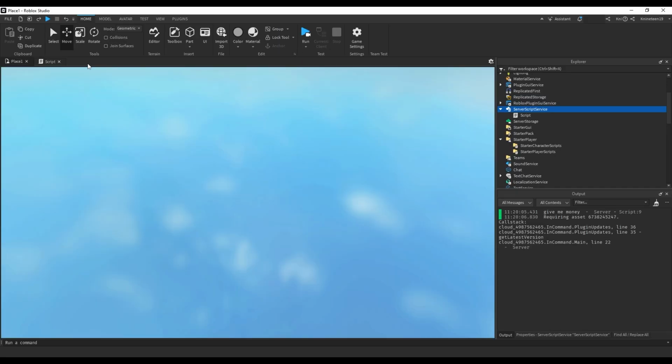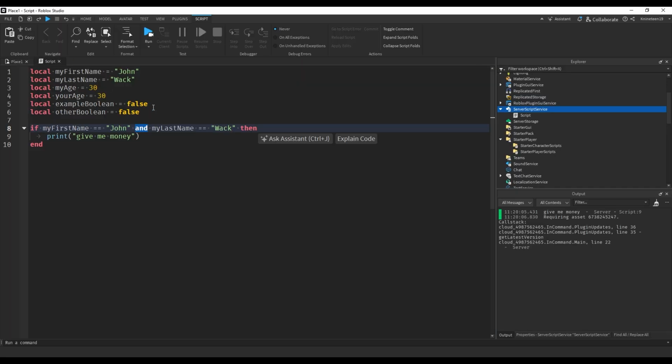And so there's this and statement, but there's also an or statement, right? So I can do or my last name is equal to whack. Maybe my last name is actually equal to walk, right? And so the difference between the and the or is essentially and requires both conditions to be true in order for the ultimate condition to be true.